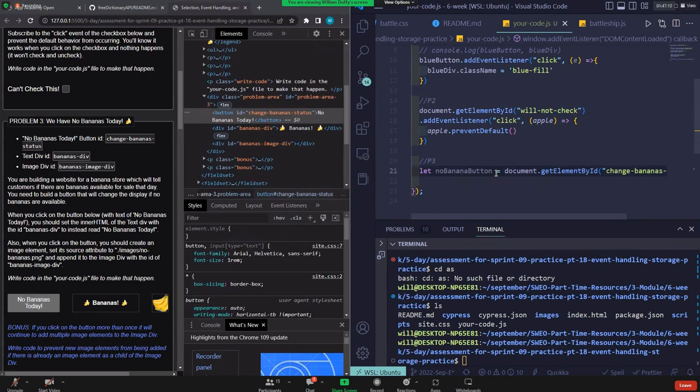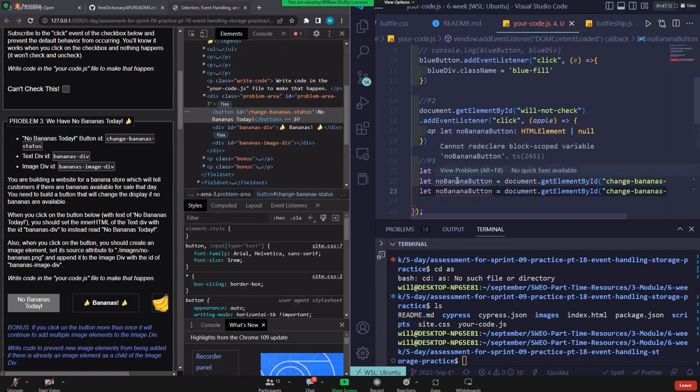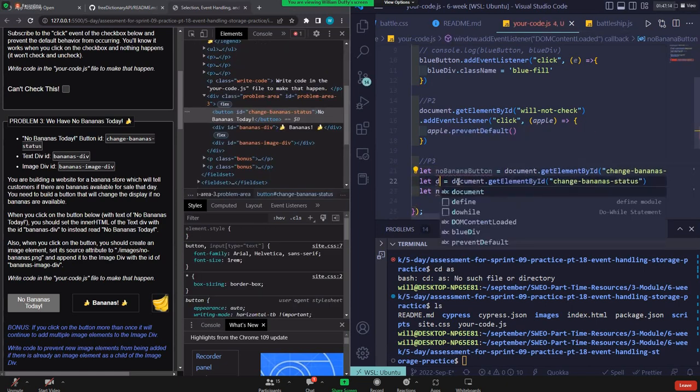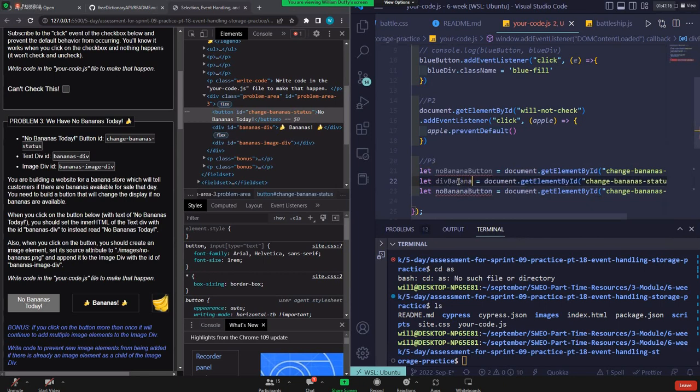Since they're all IDs, I'm just going to copy this 3 times and just change what the variable name is. So this is going to be my banana div, and its ID is bananas dash div. And the final one is my banana image. So let's just do image banana, and that's going to be banana image div.